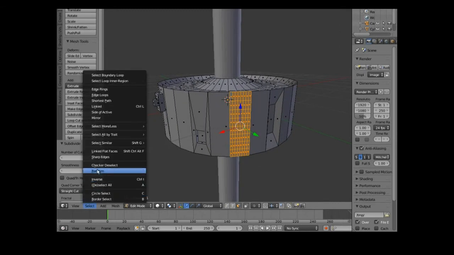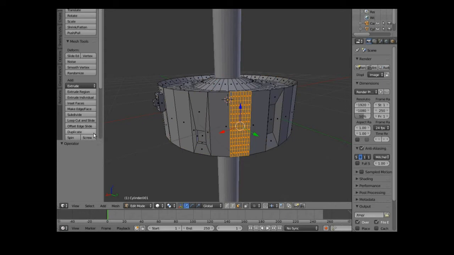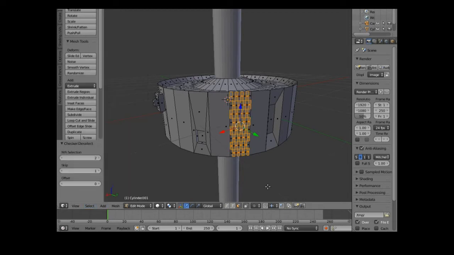Now what we can do is select the random. No. Control Z to undo that. We can do a checker deselect, which will get rid of half of them in a checker pattern. Well, I want fewer than that, so I'm just going to go around and right click on some of these at random. And I don't think I want any around the edge, so I can get rid of all of those. Excuse me, my aim is not so good today.